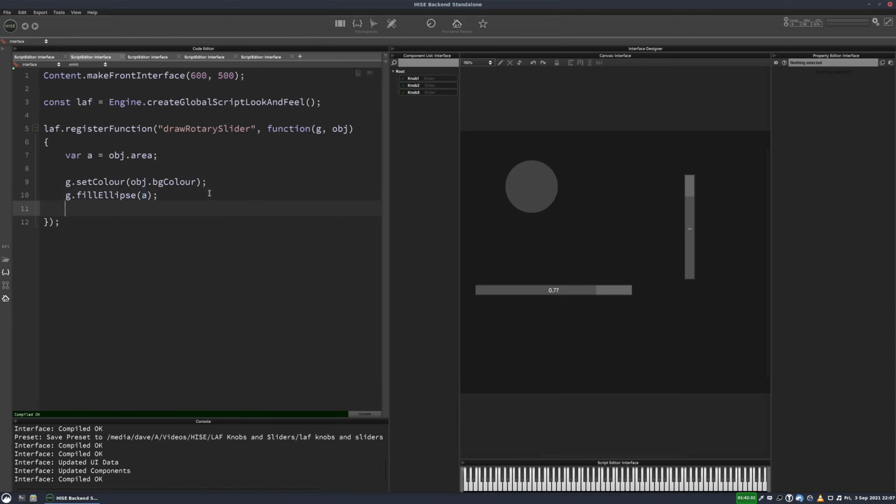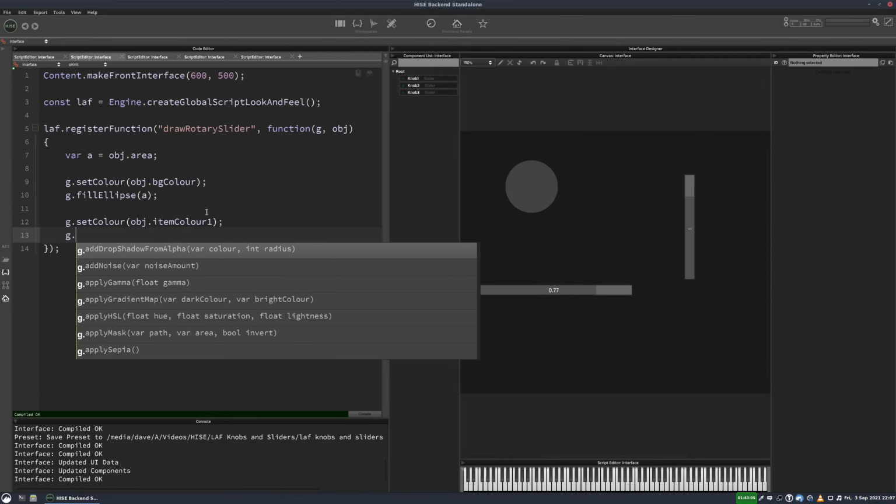And now we're going to draw another ellipse within this one that's slightly smaller. So write g.setColor, and we'll use the item color 1 this time, obj.itemColour1, g.fillEllipse.